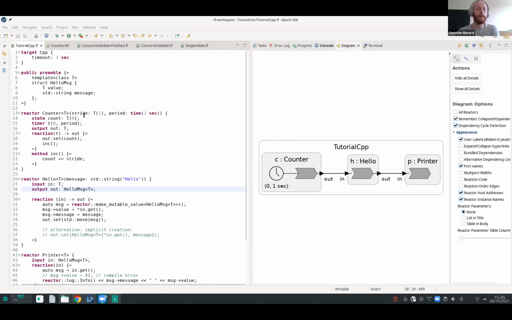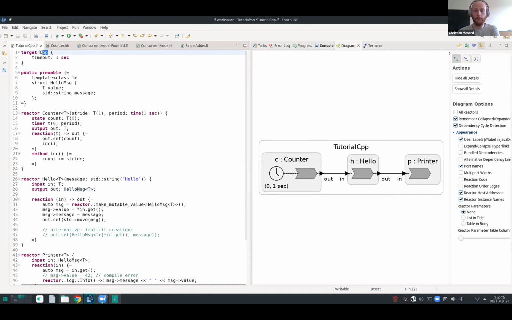Hello, everyone. I want to show you a simple example of a C++ program in Lingua Franca, and I will quickly walk you through this. So the first difference is, of course, that we set a different target. So we say C++ here in order to generate C++ code out of the program. And then what we embed in all the reactions is actually C++ code. But also the code that we generate from the Lingua Franca program is C++ code, and we can have a look at this in a bit.